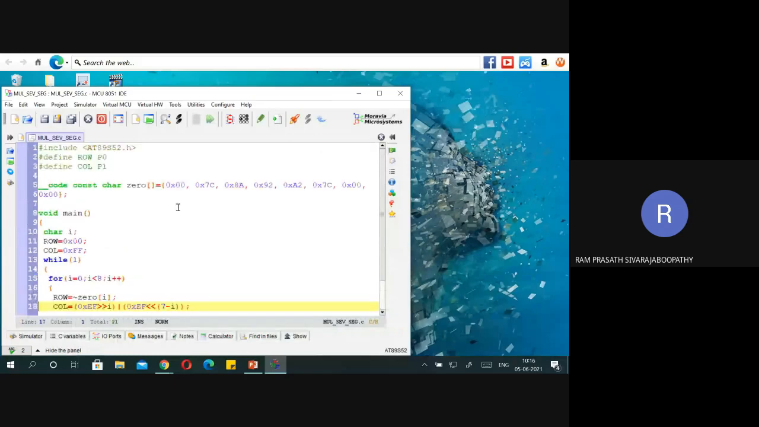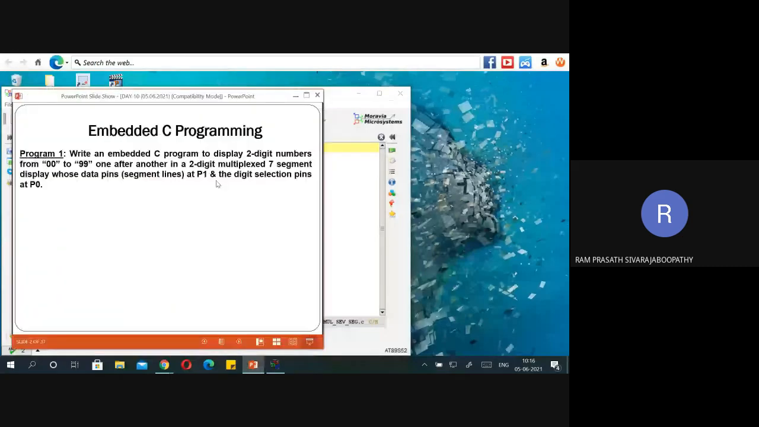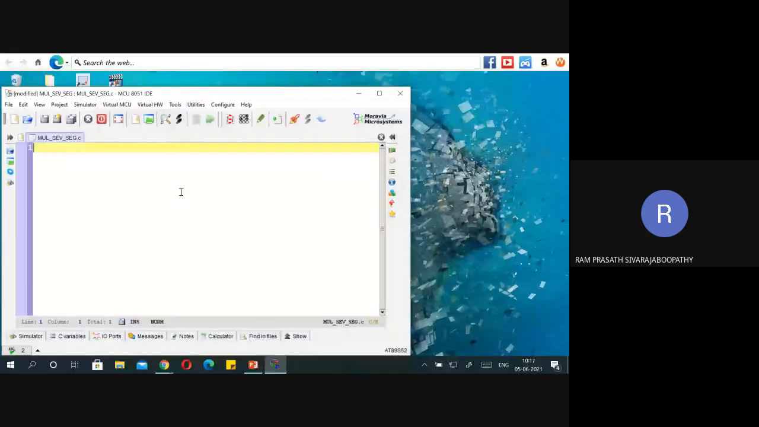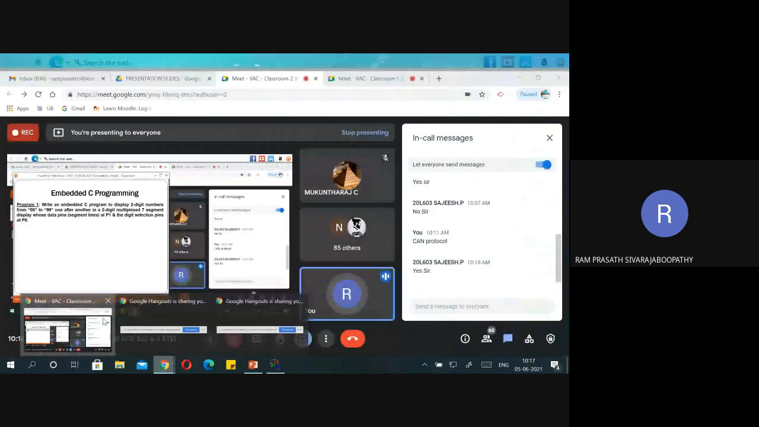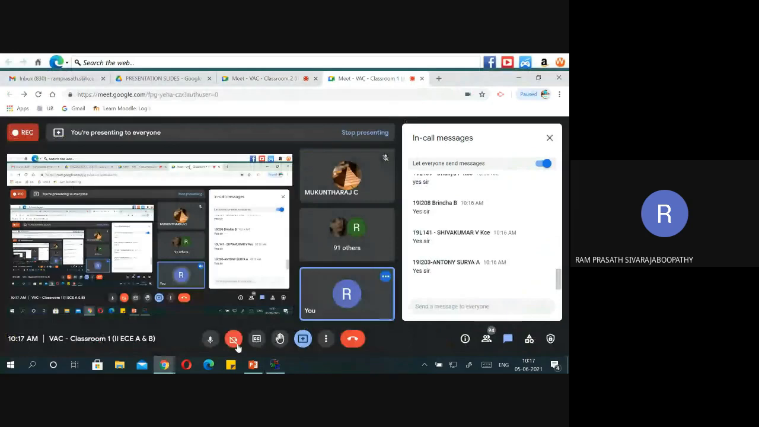So what is the problem statement we have been given? We have to display the numbers from 00 to 99 in a 2-digit multiplexed 7-segment display, whose data lines must be connected to P1 and the digit control must be done with P0. For P0 we can take only 2 lines, P0.1 and P0.0. First I am going to give the hardware connection, then I am going to write the program. Is the screen visible properly to all of you? Kindly respond in chat.